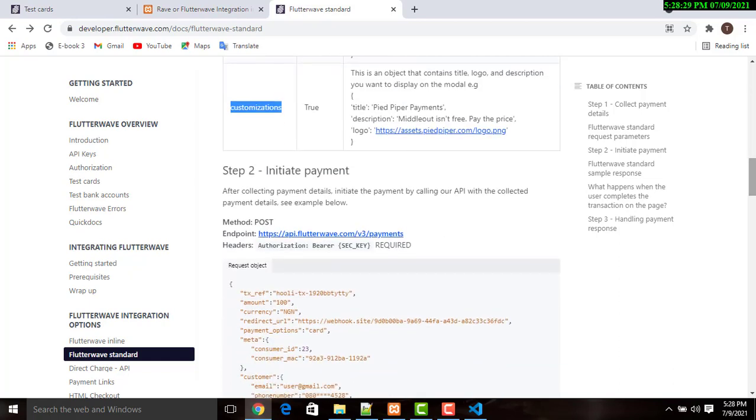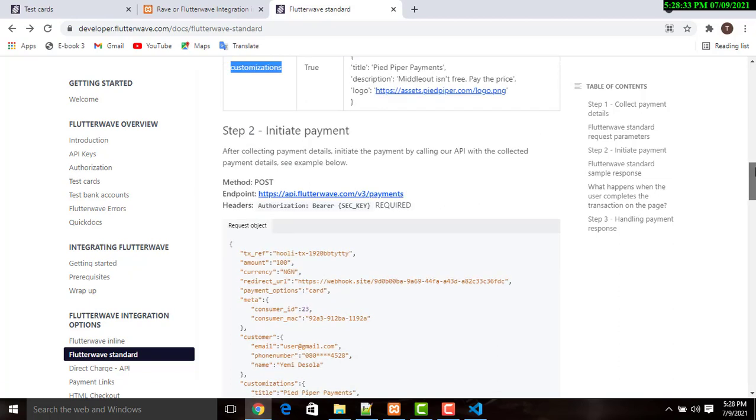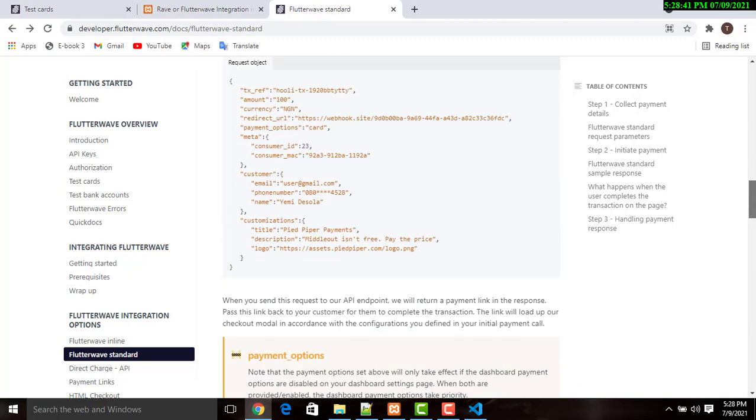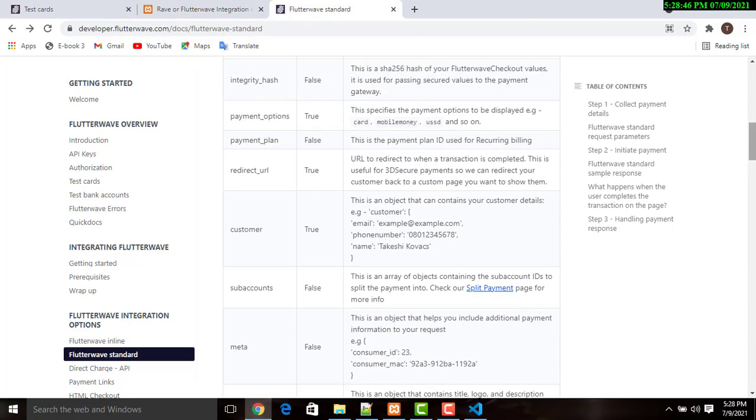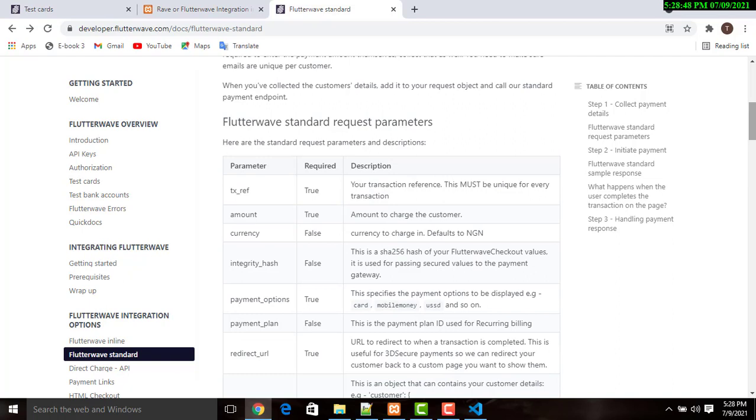All right, so let's just see how we're going to gather this together. This is just the request object that one can use. If you want to use that, you can copy that, but I'm going to create my own from scratch. So the first thing that we need right now is to create the post data that we're going to need.